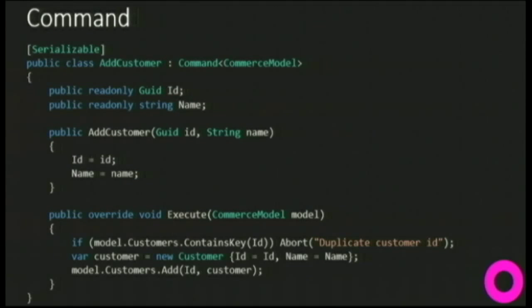Okay, so a command. It derives from a command, and it has the model as a generic argument. It's also serializable. The commands have to be serializable because they're being written to the journal, and also they're being replicated if you're using server replication.